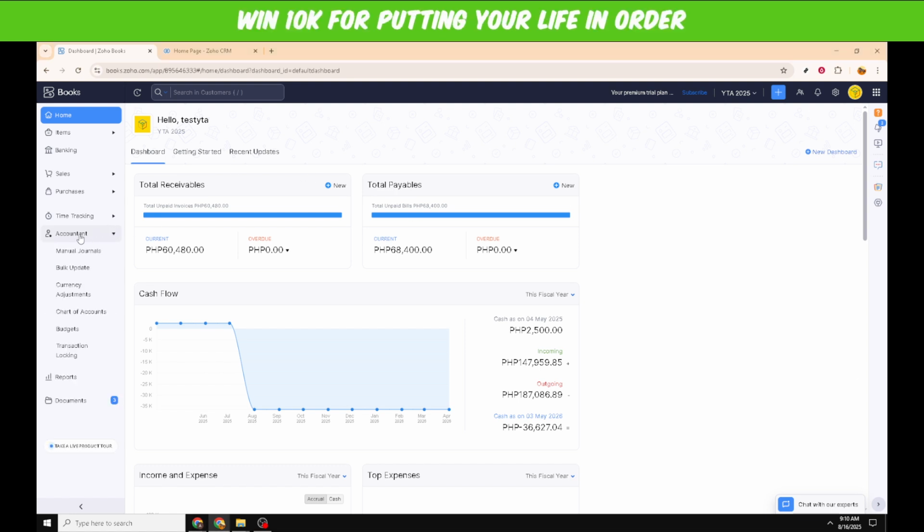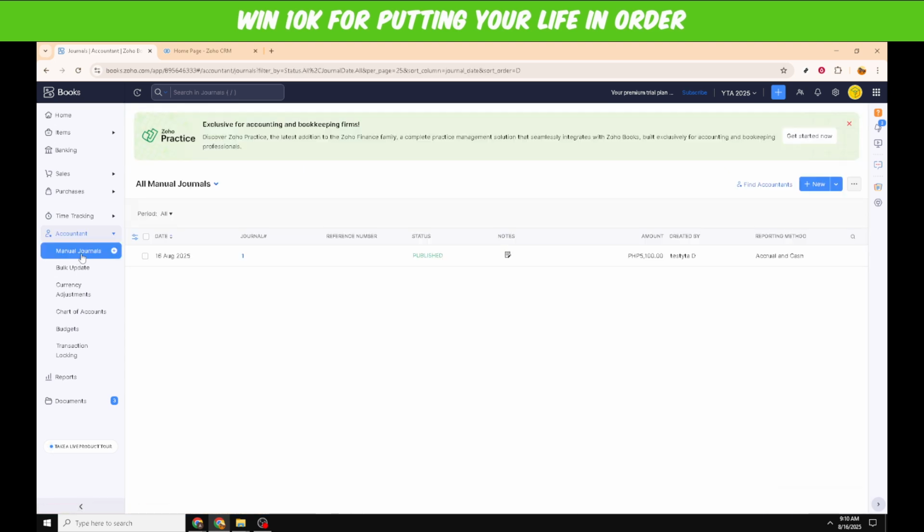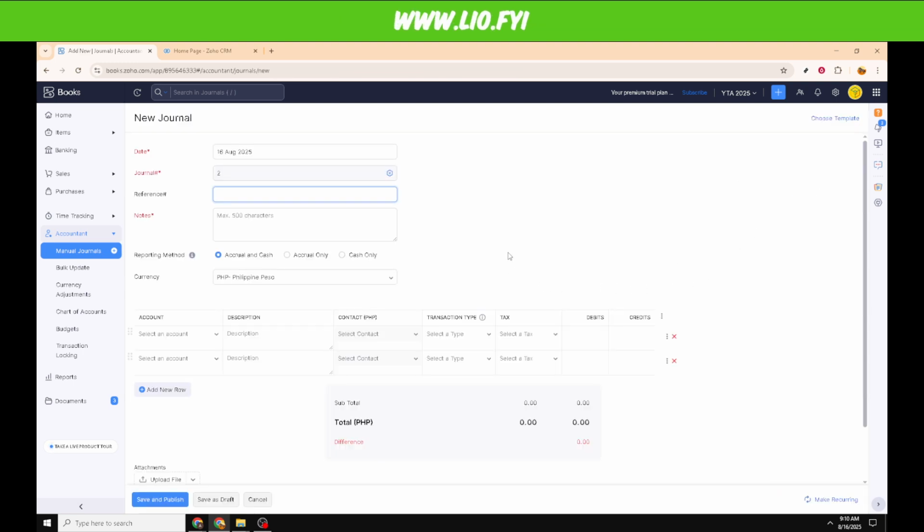This section is where you can manage and create journal entries, allowing you to keep your financial records accurate and up to date. Next, you'll see a button labeled New. Clicking this will allow you to start creating a new journal entry.